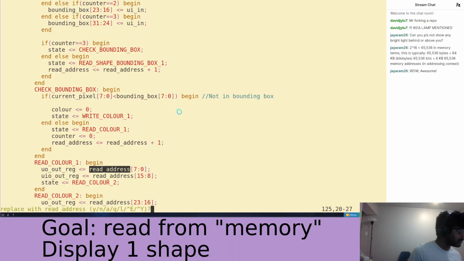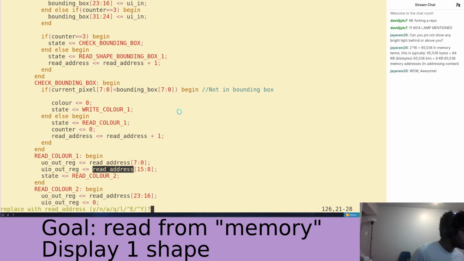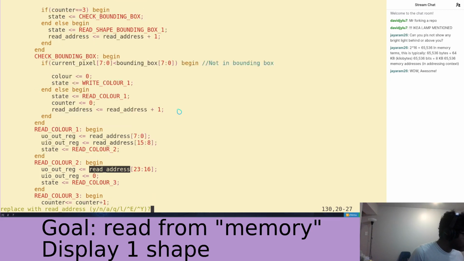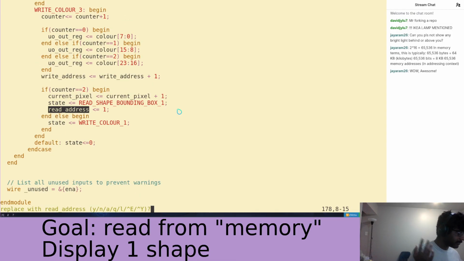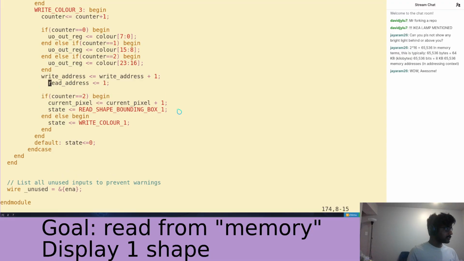If we're not in the bounding box, we just go to write color. Sure. Then, yep, we are outputting. We increment it when we're reading the color for reading 3, that we know works. And then if the counter is 2, so we've outputted 3 things, this is correct. We read shape bounding box equals 1. Yes. Let me just paste this in here and see what happens.